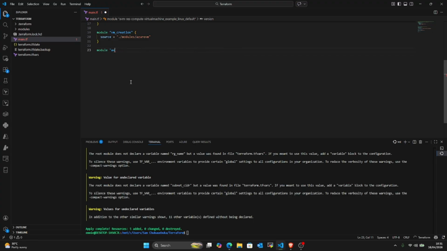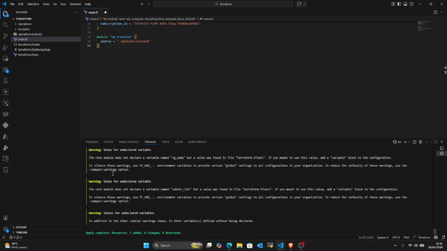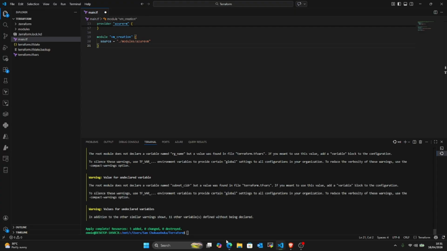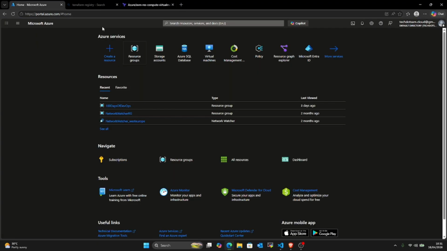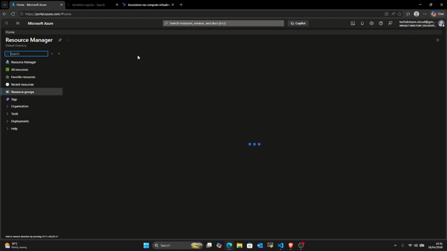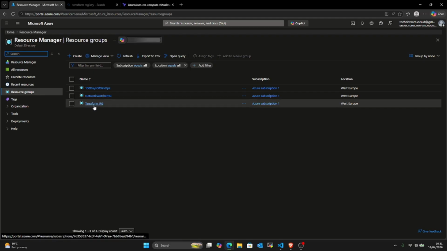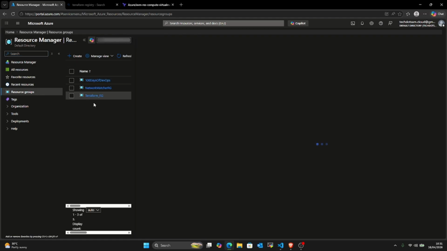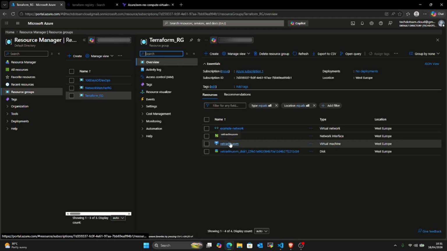So our resources have been created, 5 added, 0 changed, 0 destroyed. We still have that warning. It is the same thing, because Terraform plan will give you the same output that Terraform apply will give you. So if we come to our portal and I click on resource group, we can see our resource group was created. And when we go into it, we'll see our virtual machine.